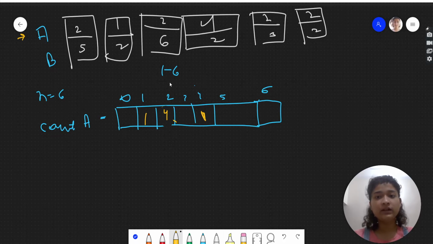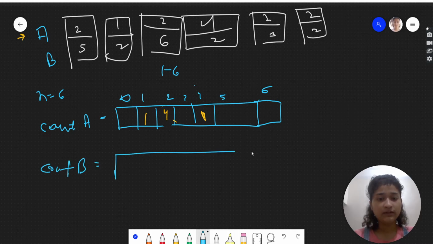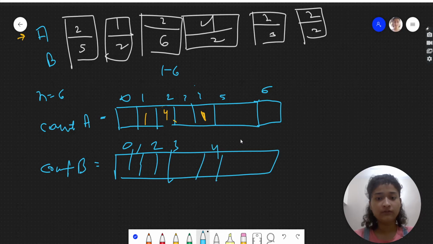Similarly, we'll be making a count B array. So I'll be making count B, again I'll be having this array 0, 1, 2, 3, 4, 5 and 6. So first 5 is there, so 5's count is 1. Then 2 is there, so it is 1, 6, 1. 2 is again occurring, so its count becomes 2, 3, 1 time, 2, 3 times.